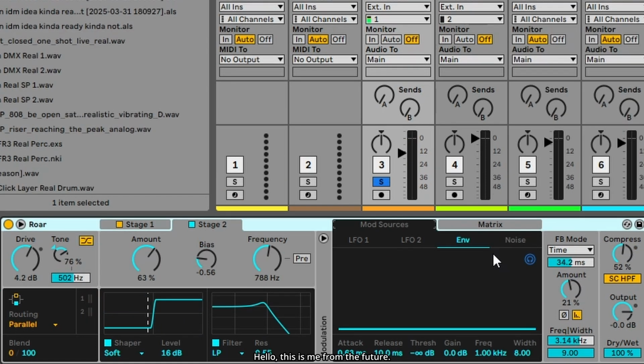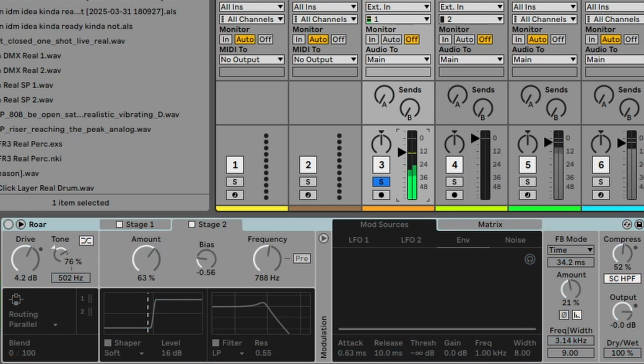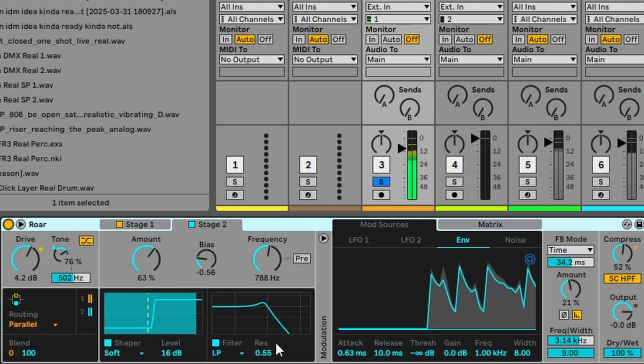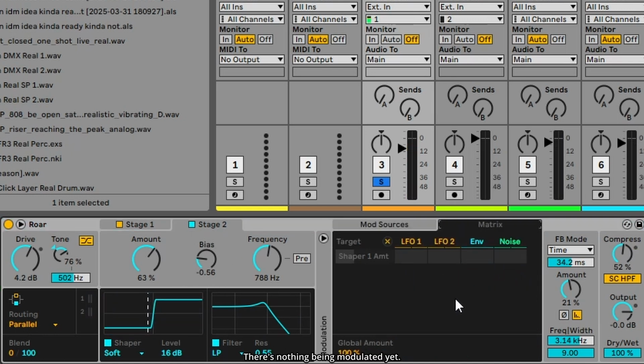Hello, this is me from the future. I forgot to talk about one modulation source, which is the envelope follower, and it's actually my favorite, so let me show you how it works really quick. I got this drum loop. I'm currently just using the stage 2. This is how it sounds. There's nothing being modulated yet.